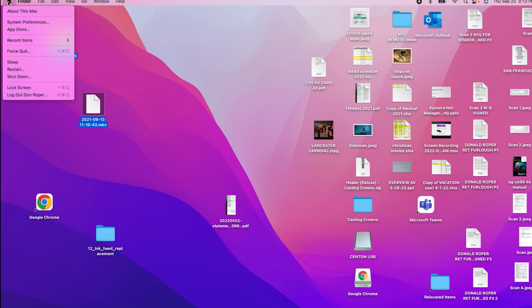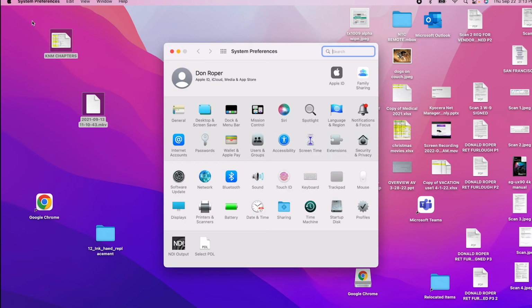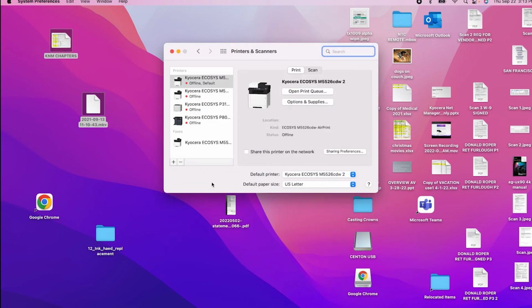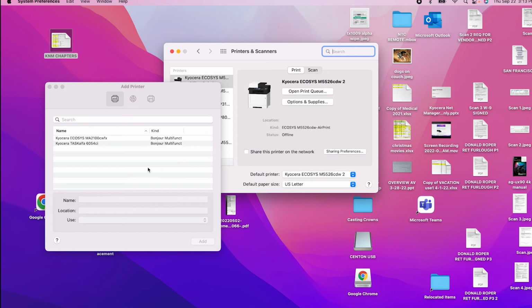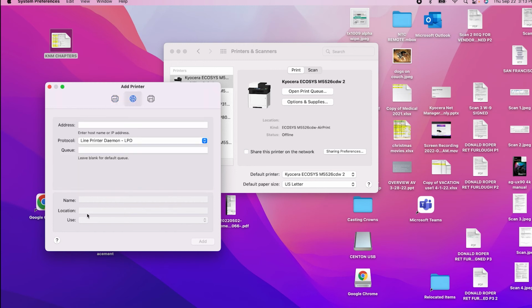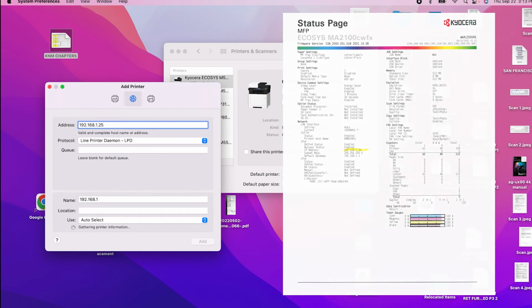Go to System Preferences, Printers and Scanners. Click on the plus button. At the top of the Add Printer screen, click on the IP button located here. Type in the IP address in this block. You will find the IP address on the status report you printed earlier.